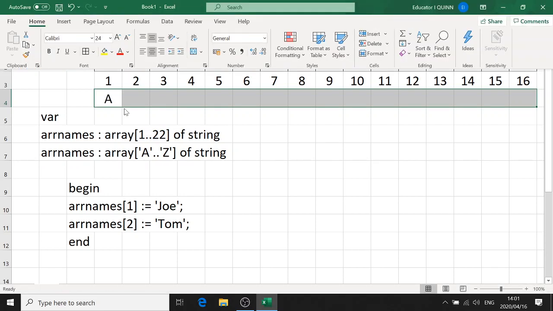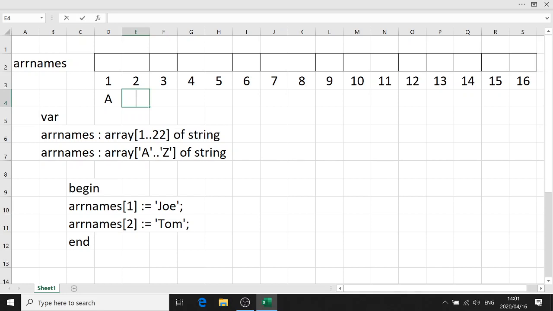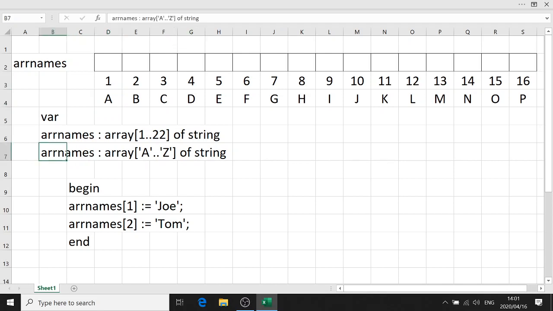So we can do this. We can go B, C, D, E, F, G, H, I, J, K, L, M, N, O. Take note, I have to use capital letters. I can't just use lowercase, because I've said A to Z. You see that? If I want to go only up to A to P, well then we can change it to A to P.